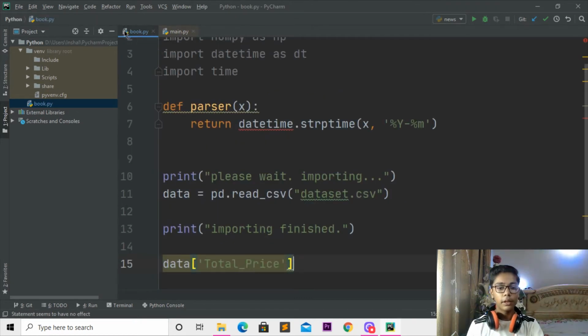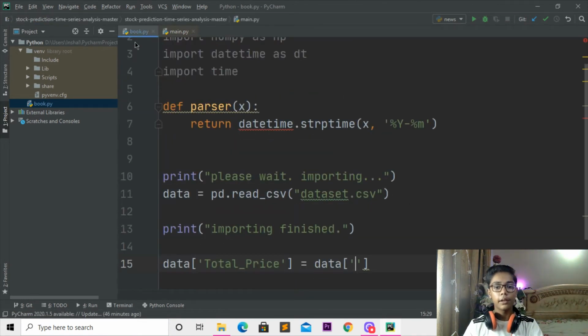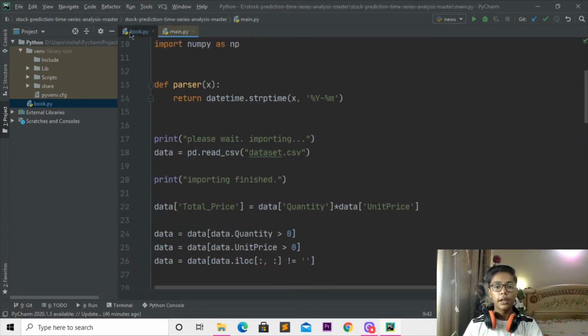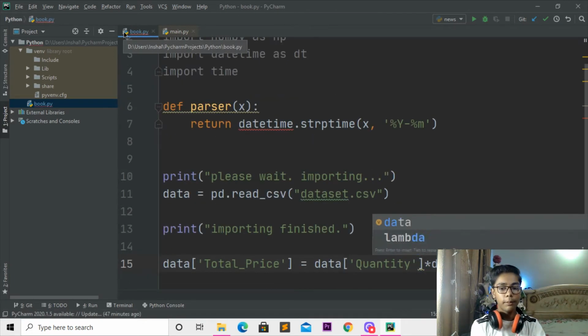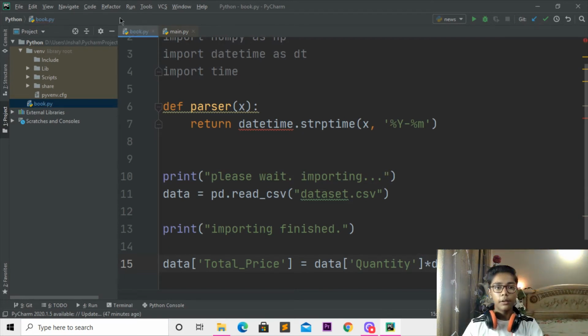Then when you're done with that, you have to move here, write here like equal data, and then you have to write this square bracket in one string, write here quantity, move here, then you have to just write here like this multiply sign, write data, and you have to make this bracket here. If I show you this square bracket you have to make, then write here unit price.